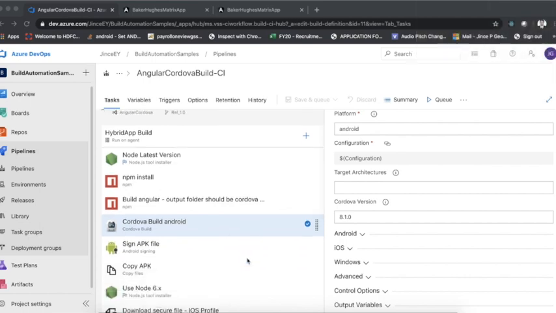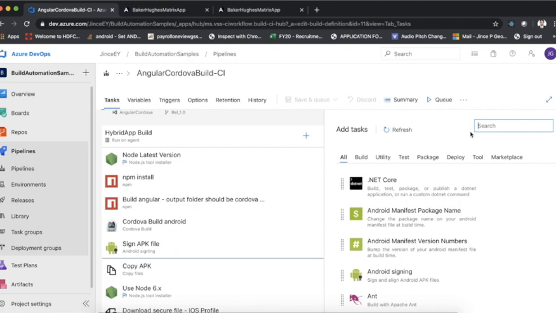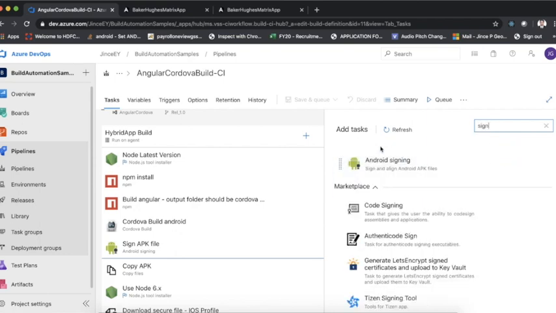And the next task we have to add is sign APK. So you can add that from the task list. Signing APK, that's the name, I guess. I have renamed that into Android signing, that is the task name.